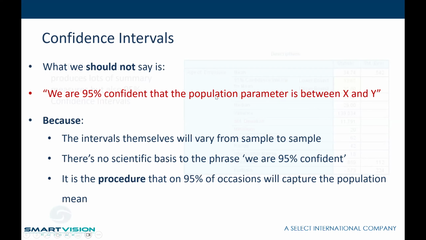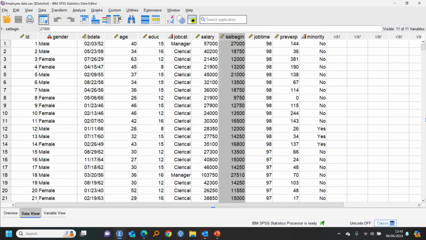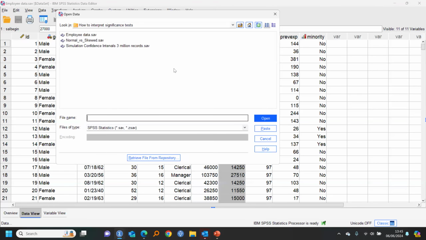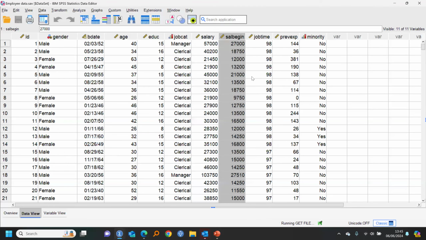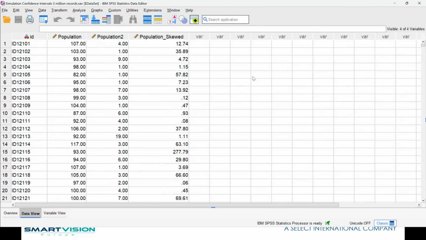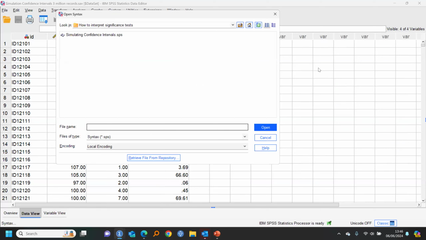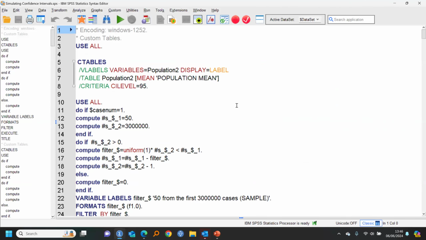What does that look like? Well, let's jump out. I've actually got a data set here. I'm going to open up a data set, and the data set has 3 million records in it. I'm going to run some syntax here, which is going to take a random sample of data from that. Here we go, simulation. And it's going to calculate the confidence intervals.